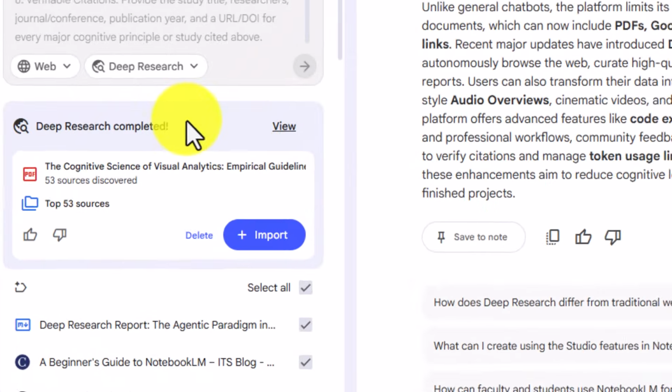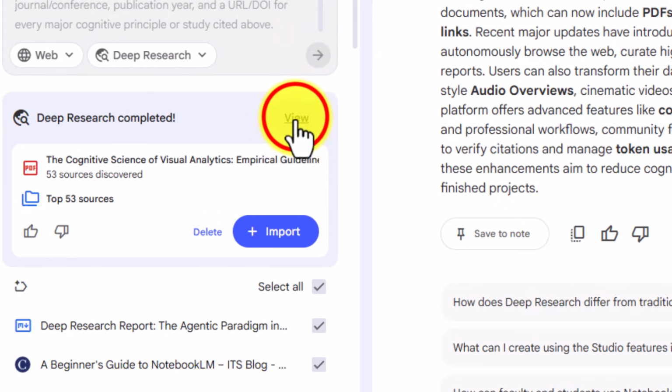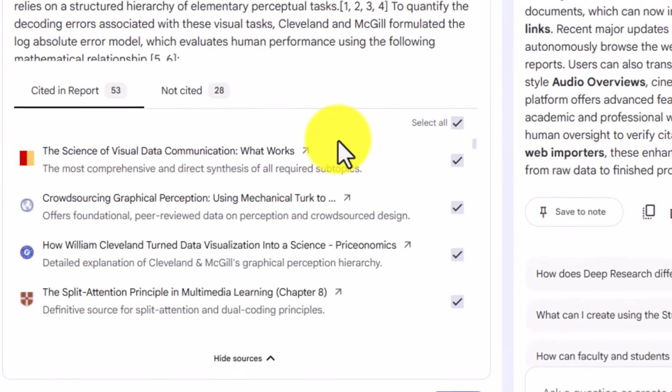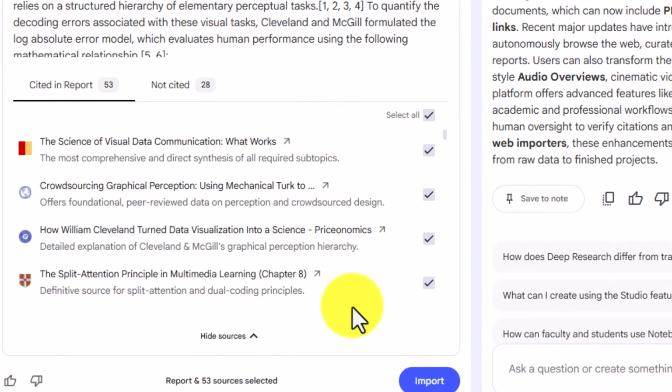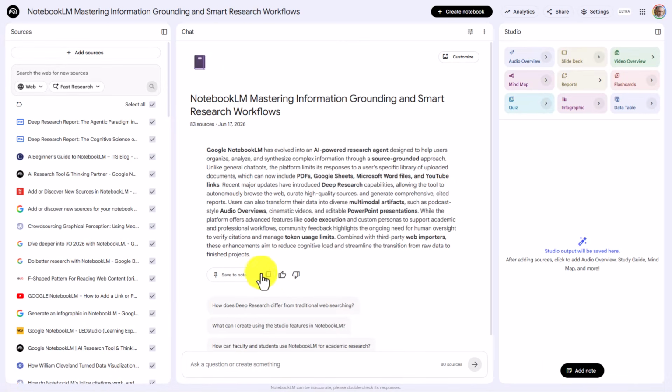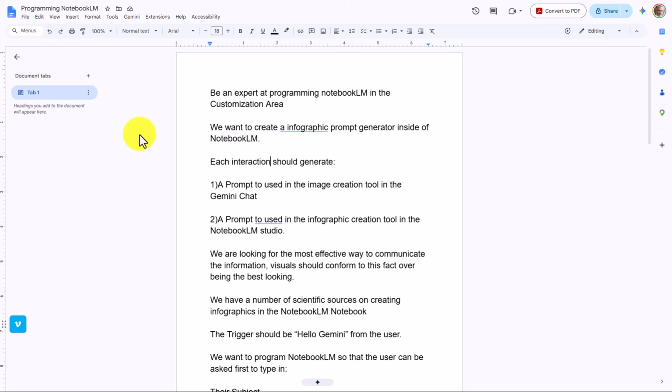NotebookLM has now given us new sources. So we're now going to view the sources. And for the sake of this video, we're just going to approve the sources cited in the report. We're going to import them. Now we now have a total of 80 sources that will help us to create prompts using NotebookLM for NotebookLM and for Gemini. We want to use two places to program NotebookLM.